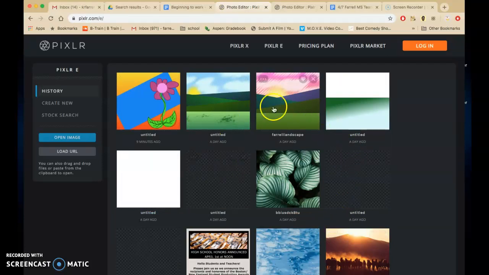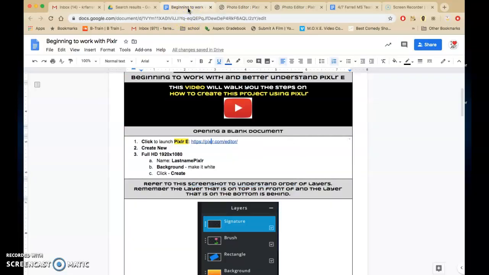And you can see there's some projects that I've been trying to experiment with during our time apart to push out to you guys. So this is one that I just did. So I'm going to follow these directions, and it says I need to create new, and we're doing 1920 by 1080 pixels. And that is a default too, so that'll be easier for you guys to kind of click on. That's why I chose that one. And it says last name Pixlr. In the background, make it white, and then click create.